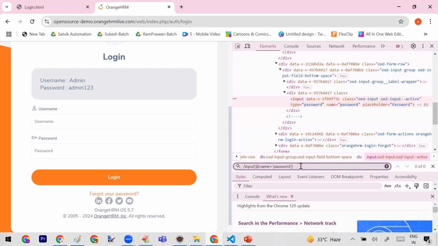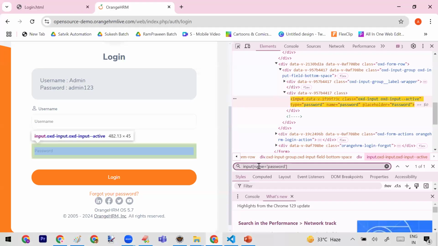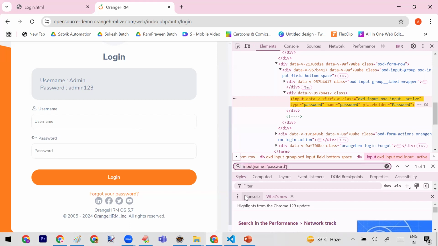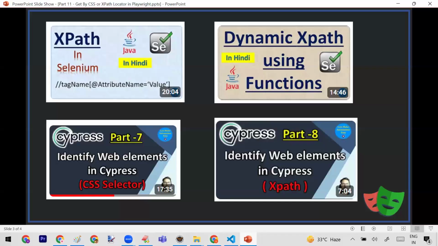So instead of that, just remove this one, and here you don't need to write the at the rate. So this is called CSS path. The syntax is different for XPath and CSS, otherwise anything can be used. Okay. So I have already told you that if you want a detailed understanding about CSS and XPath, you can refer to these videos. Okay.